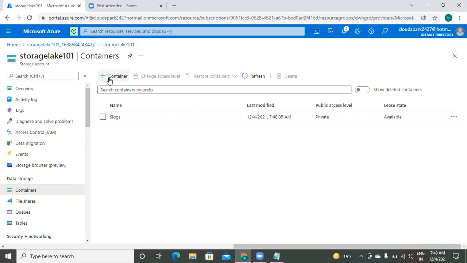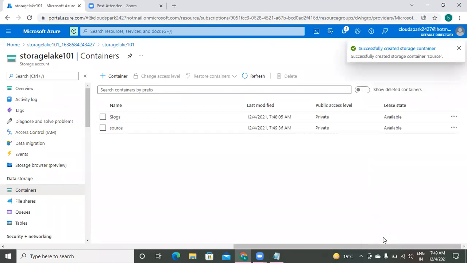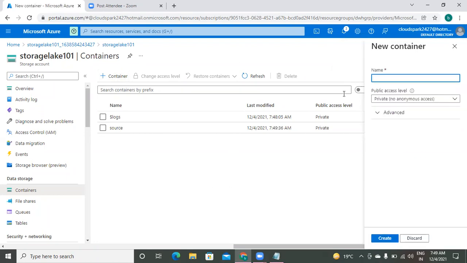In later discussions, we will be seeing about how to monitor those logs. I'm going to create a new container now. Just click on plus. That plus container symbol is here. The plus is for create. I'm giving a container name as source. One more container I want to create. This container name I'm giving as target.